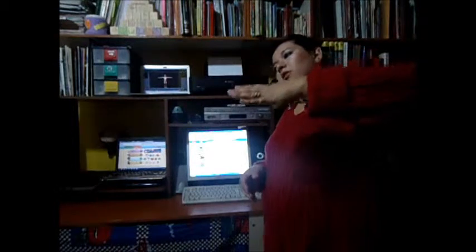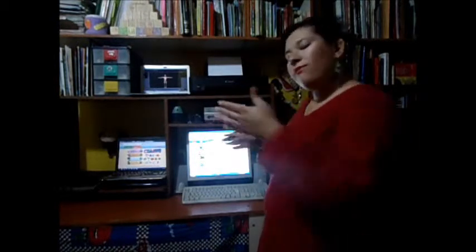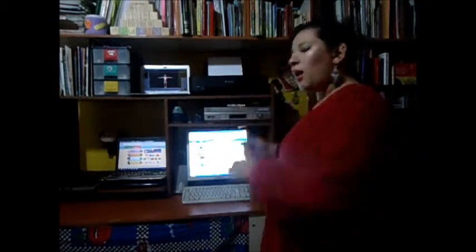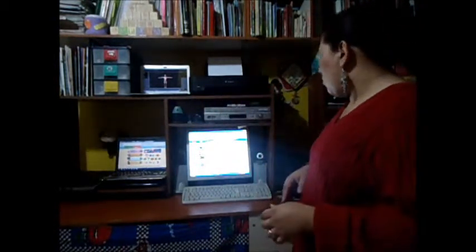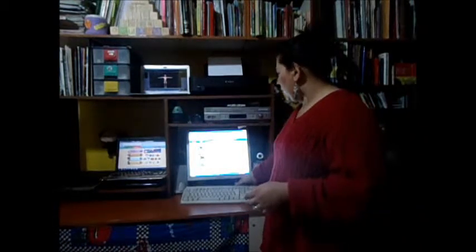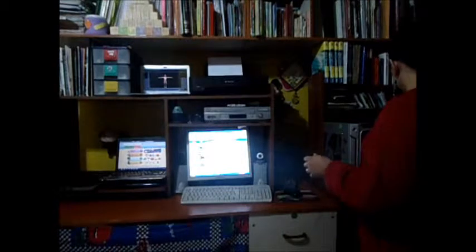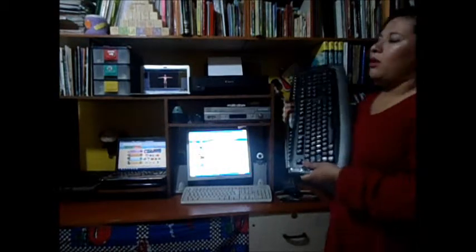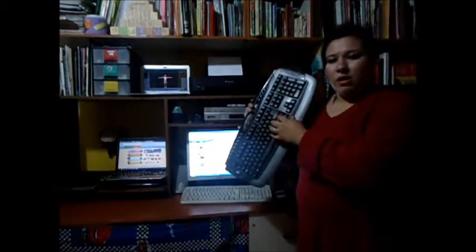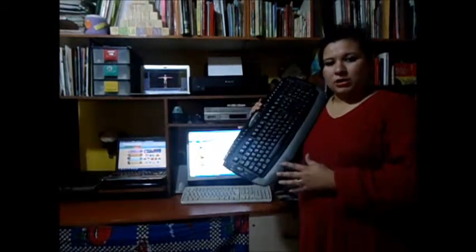Input means all the ways that we can transfer information into our computer. Well, we can start with this very simple one, the keyboard, which is an input element for text.